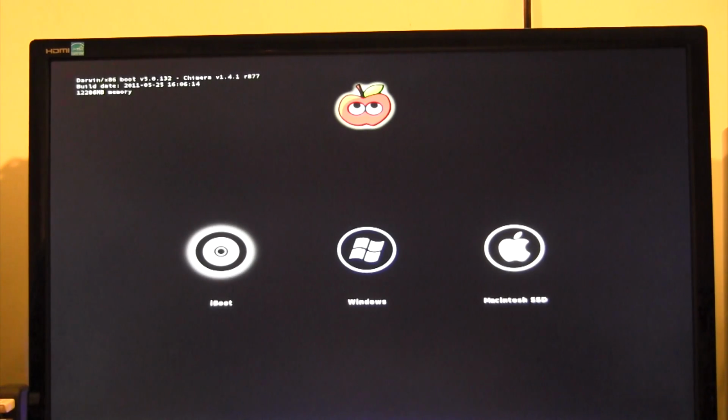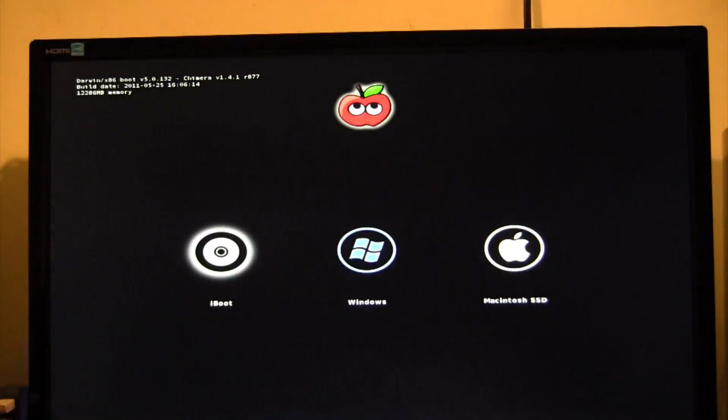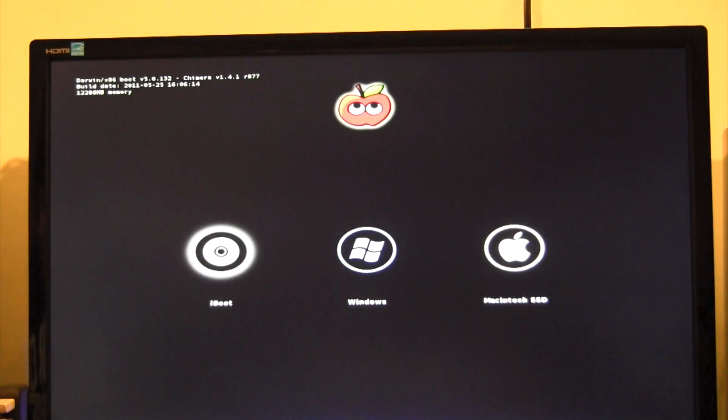So now as you can see, we're at the iBoot menu. So now what you want to do here is don't touch the keyboard just yet, eject the iBoot CD, and iBoot will stay in memory. So here's the iBoot disk that I just booted from. Now I'm going to go ahead and put my Snow Leopard DVD in.